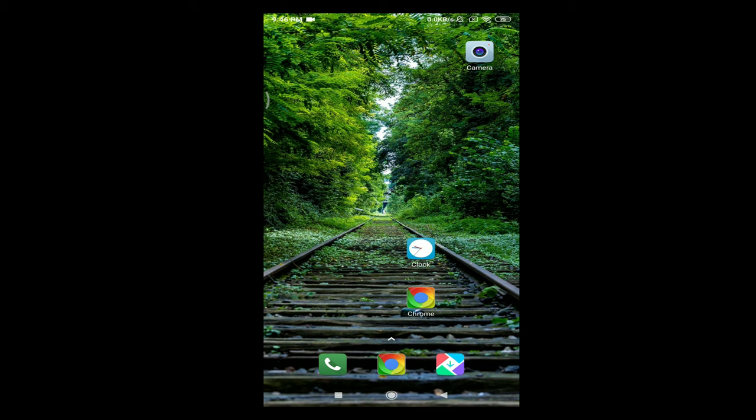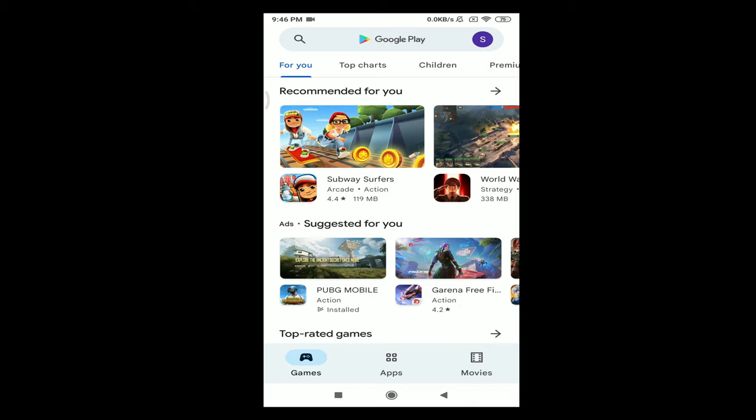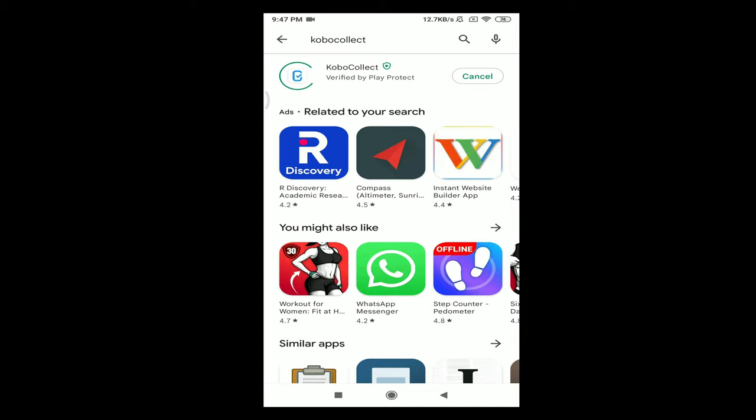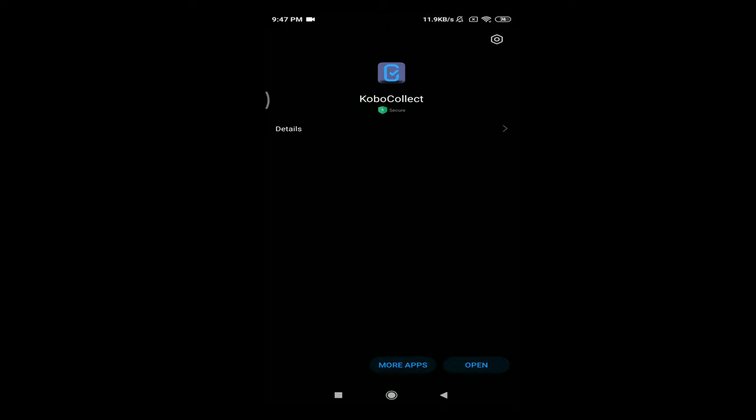Okay, so now let me show you how we can download and install KoboCollect and collect the data. For that, go to any of your Android devices, go to Play Store, and there you can type KoboCollect, then click on install. Just open the application.